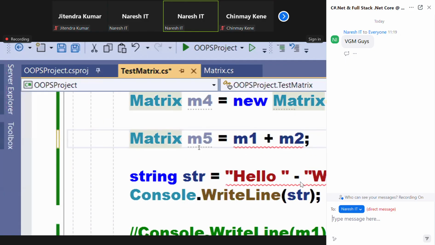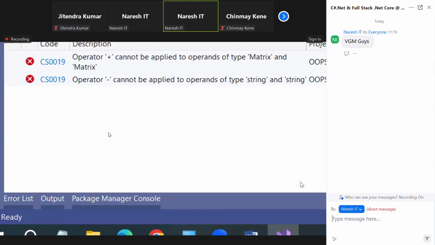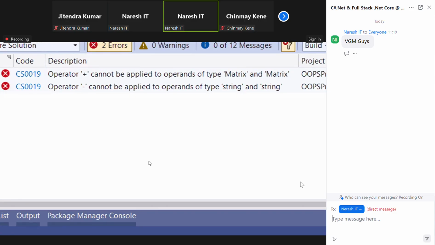Now guys, look at this one. Here also you're getting the same error. Both are the same, see. What is the meaning of it? There is no method available for using plus between two matrix operands. Just like we don't have a method implemented for using minus between two strings, we don't have a method for using plus between two matrices.